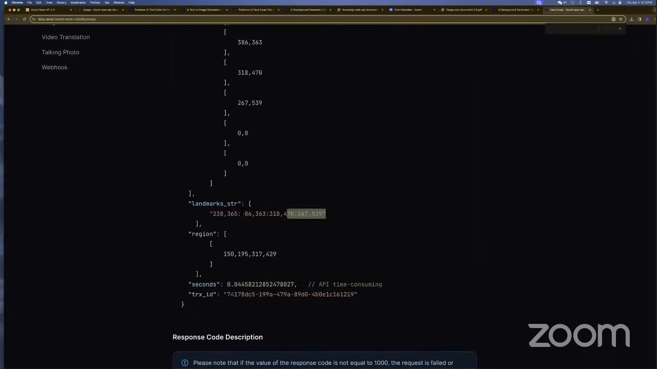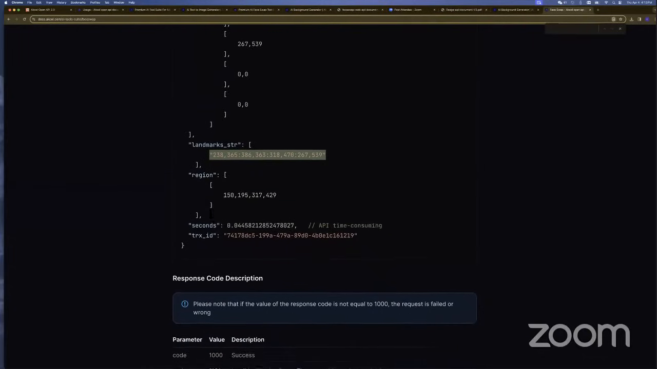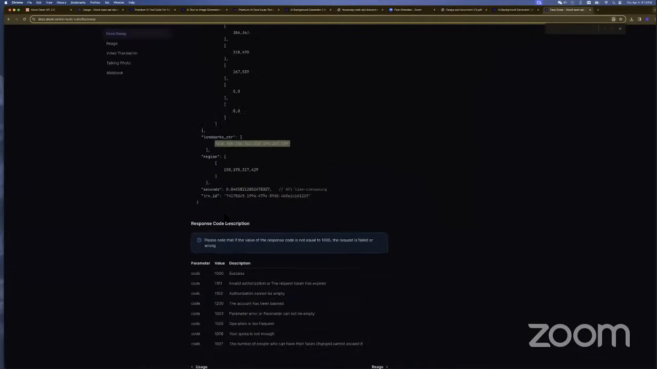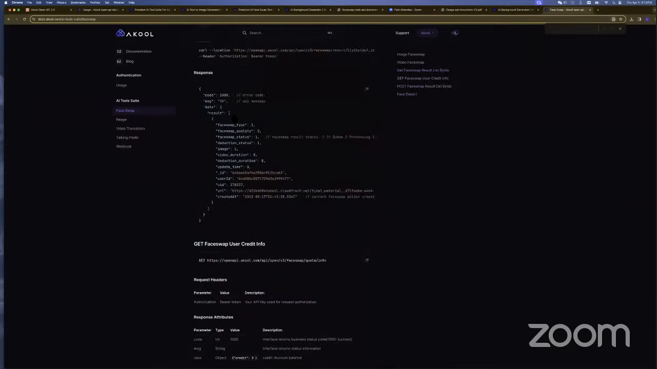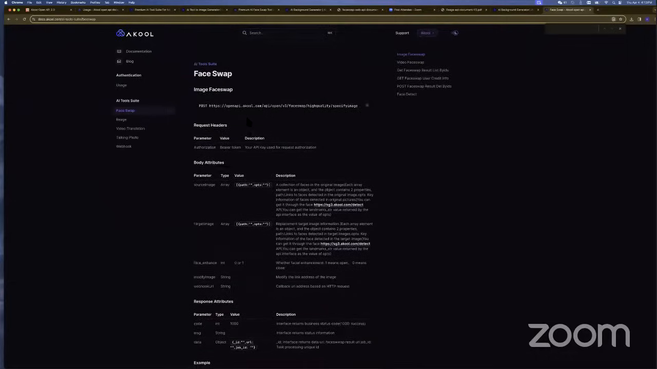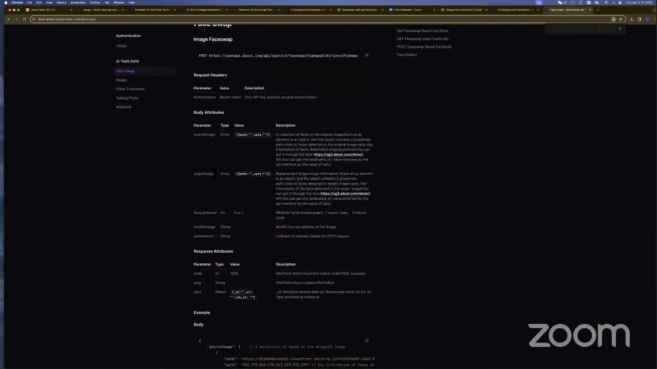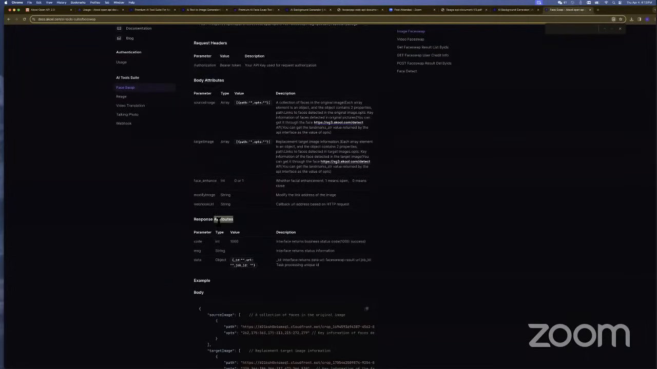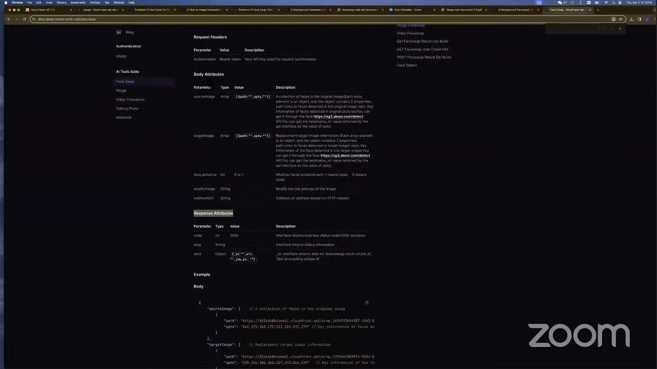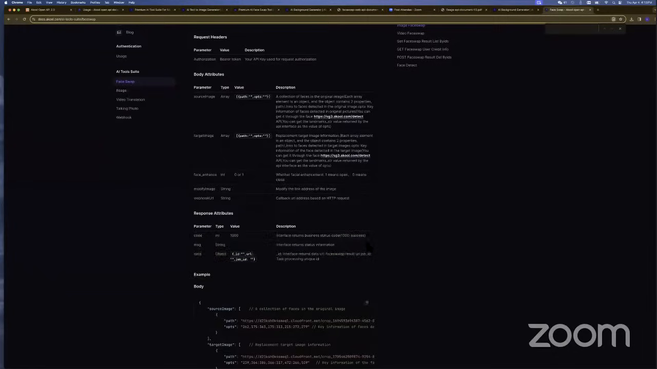Here are the landmark examples, right? It will be like the boundary of the face, the nose, the eyes, the region of interest. This is the most important to make the face swap work correctly. It's pretty straightforward how to use it. We have body attributes and response attributes, right? These are the two things, and the related arguments and parameters that you need. And that completes the face swap.